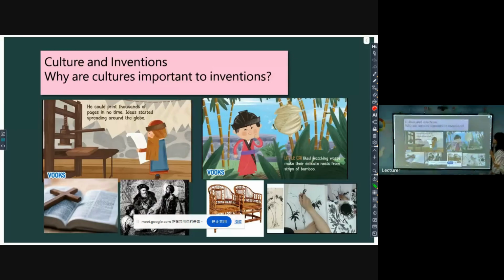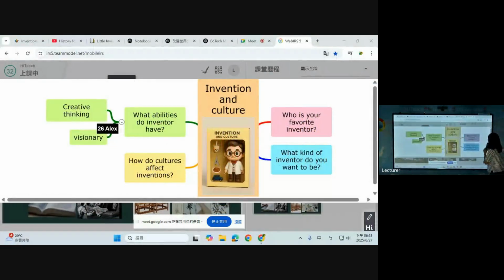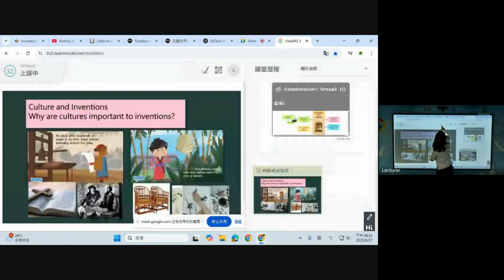So if we are going to do that, in HiTeach you can submit all the slides to students right away. You can see that on your slide. In the student slide, you are going to see this. And then you can talk with your classmates. Okay, what do you see from this photo?